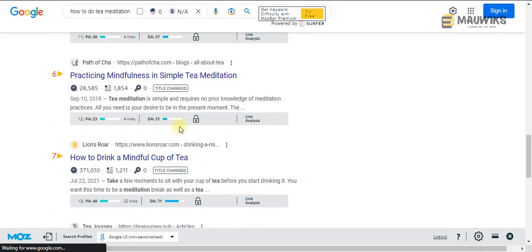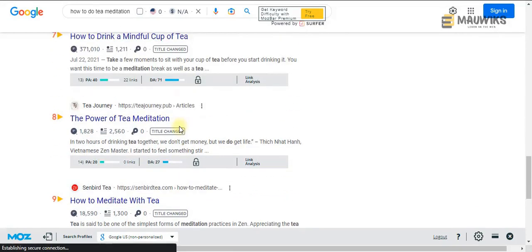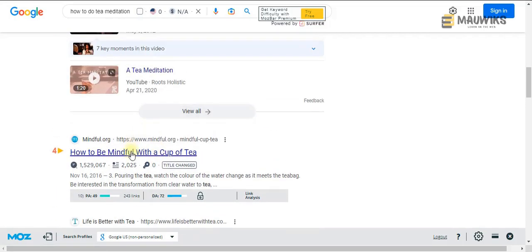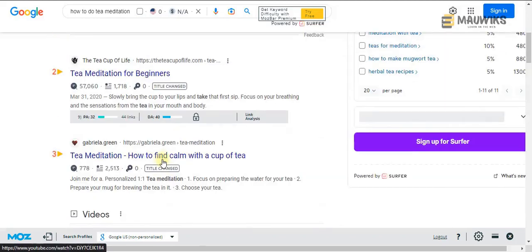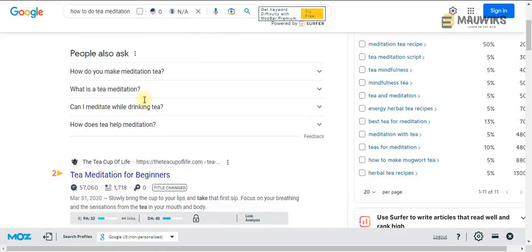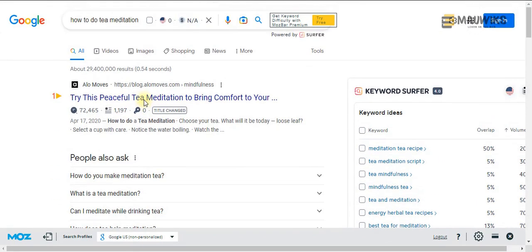There's a lot of interesting results here. So we have: Life better with tea in daily life, how to be mindful with a cup of tea. So how to be mindful. I believe this is not the straightforward answer for our keyword. So this is an opportunity, I believe. Tea meditation, how to find calm with a cup of tea. Tea meditation to try this. Teach you to bring comfort.